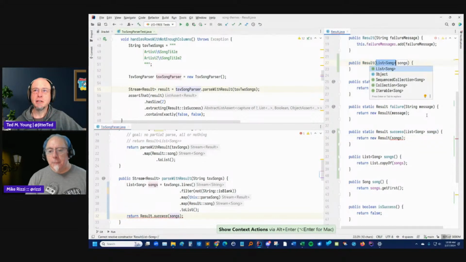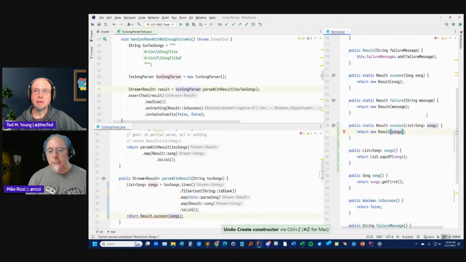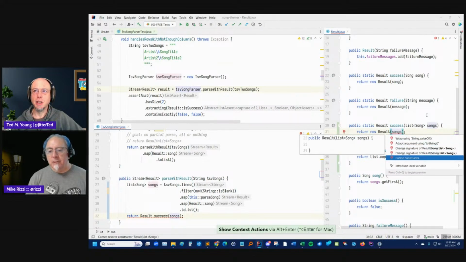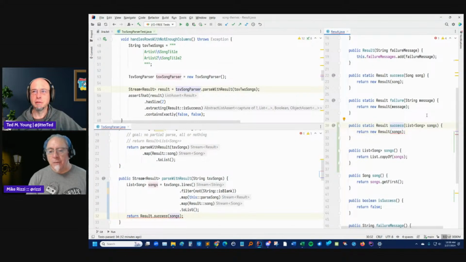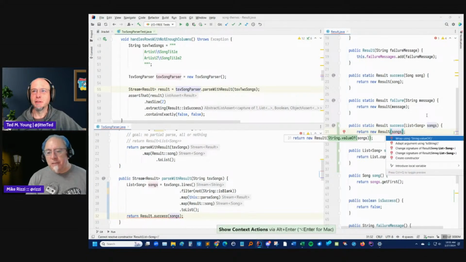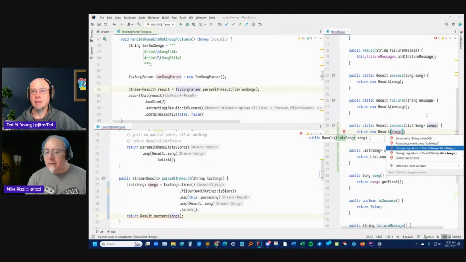So let's change the signature of the existing one. Oops, sorry. Should I stop what I was doing? No, you're right. But so create constructor. No, that's what I'm saying. Change signature. Oh, I see what you're saying. Go back to the options. Change signature of result, the song one, to list of song. Got it.